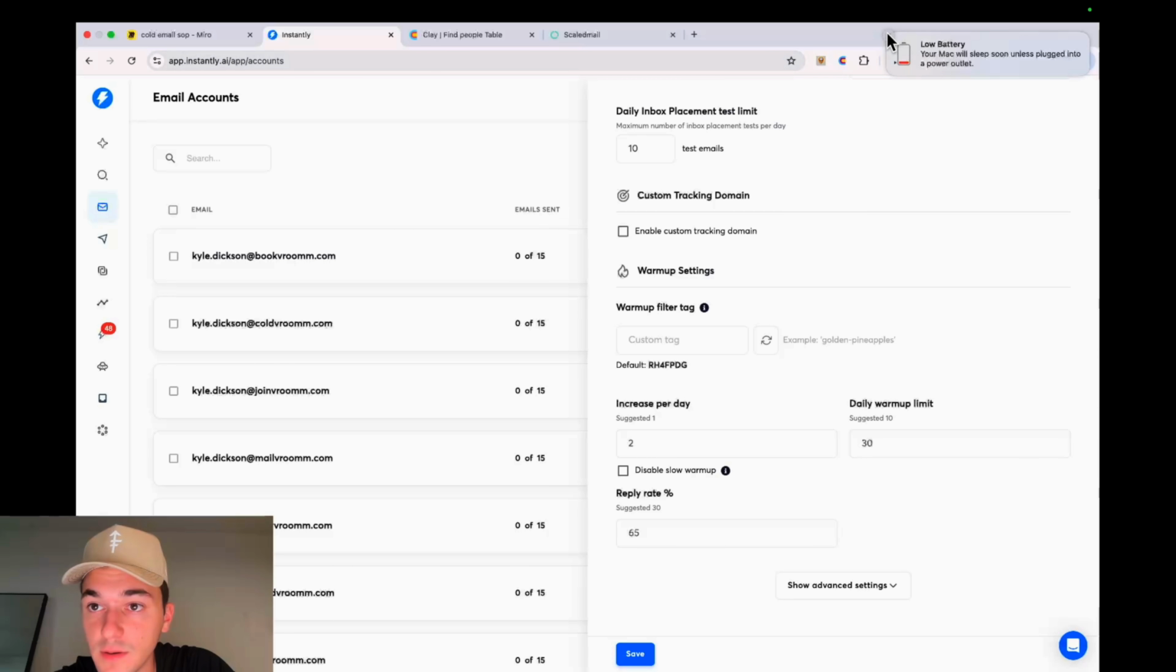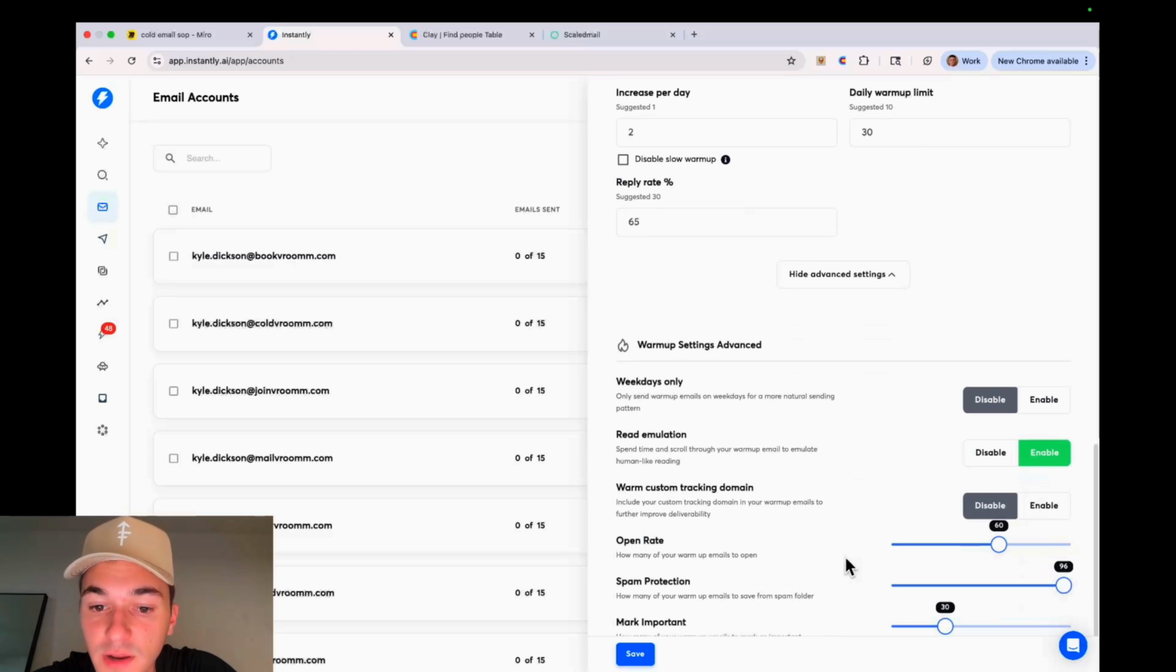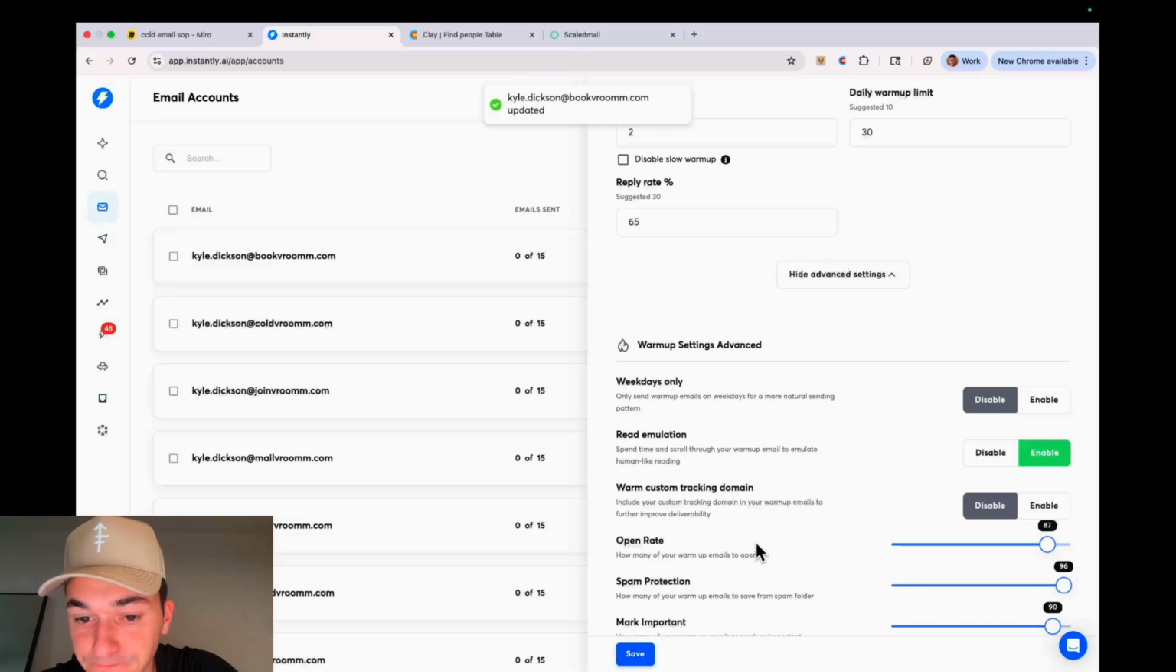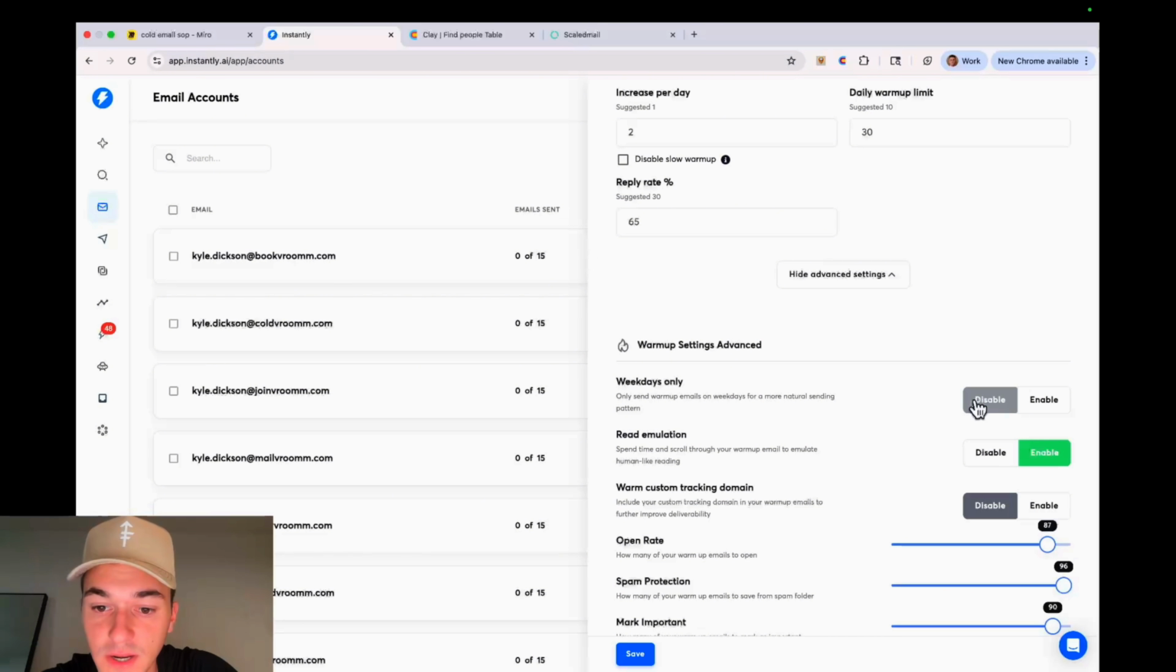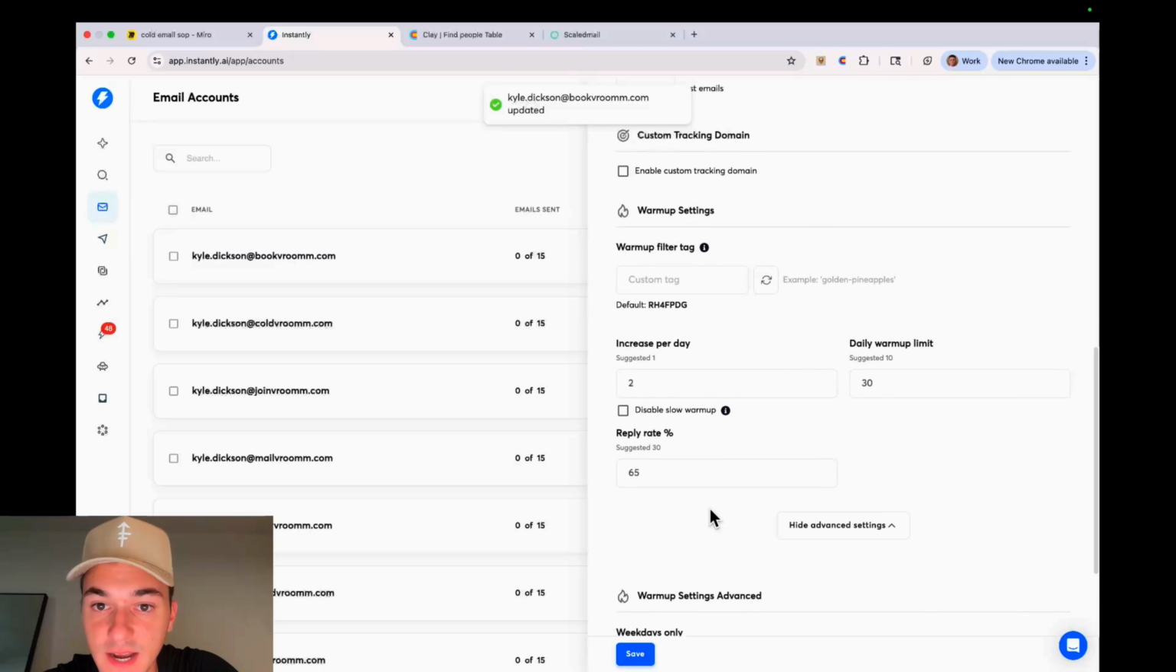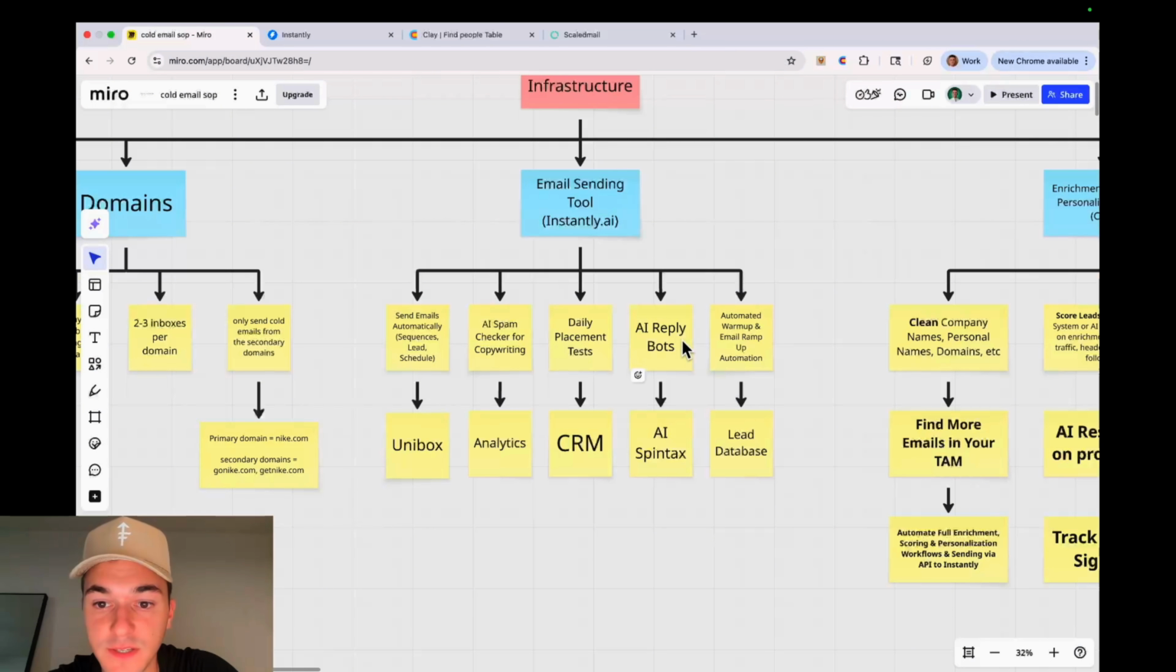And then so you can increase your warm up. So you want to increase by 1 or 2 emails a day, and then daily warm up limit, reply rate to the warm up. So how many of your warm up emails are getting replied to? Now your open rate should really be around like here. Just put it in the higher range. There's no really perfect number. I turn this on. I send cold emails on the weekends, so I disabled that. So that's kind of like the whole warm up process of Instantly.